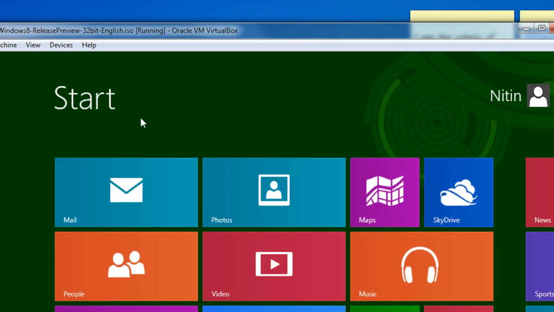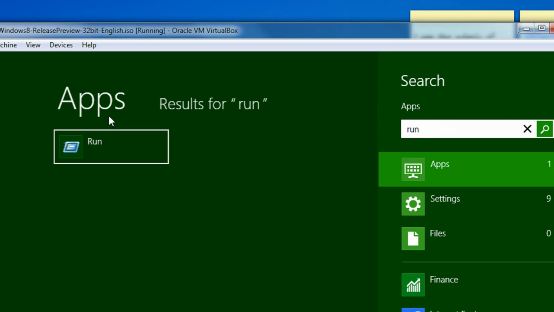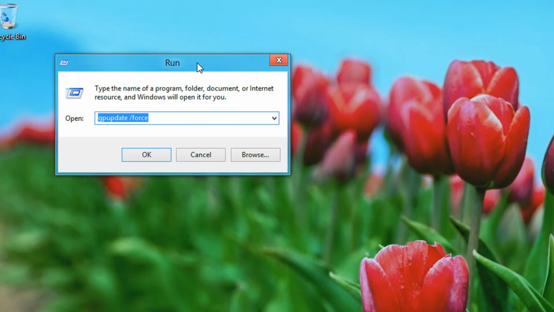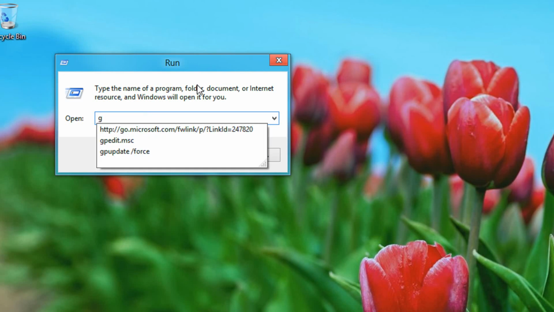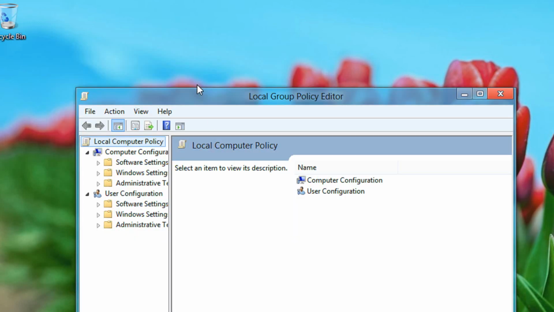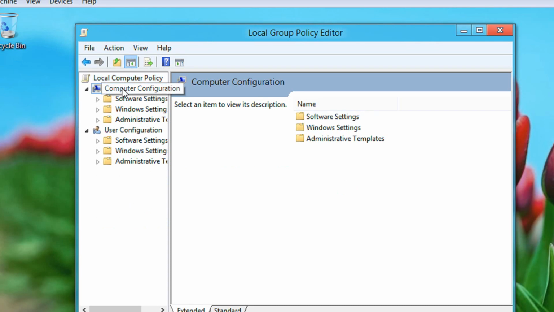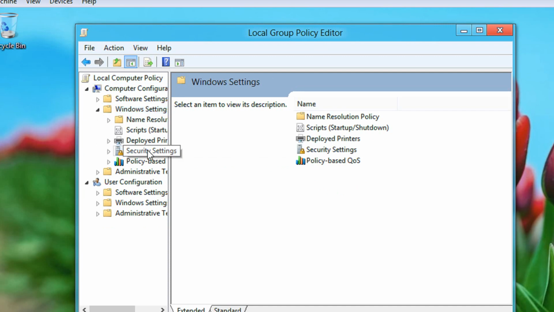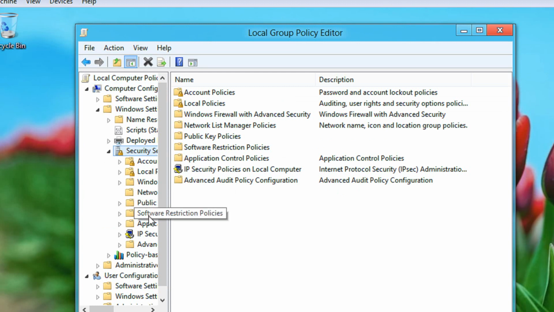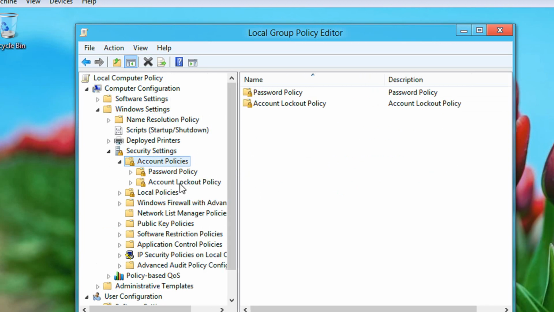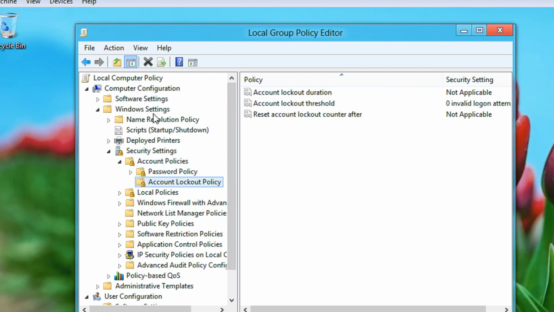Just come to the start of your Windows 8, type run, you get the nav for run, click it, the run menu opens, type gpedit.msc, press enter. You need to travel a bit long path: computer configuration, Windows settings, security settings, account policies, then account lockout policy. Okay, computer configuration, Windows settings, security setting, account policies, account lockout policies.